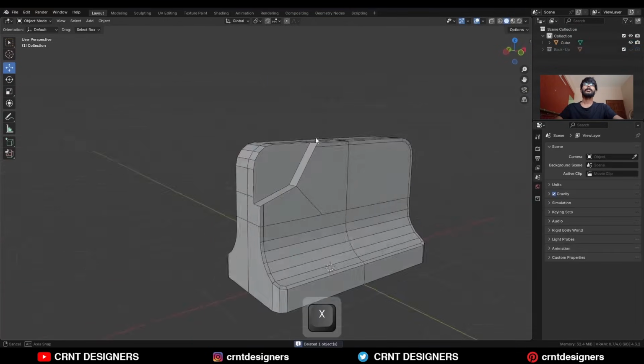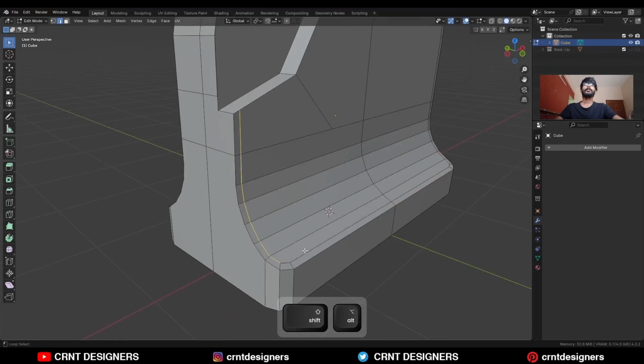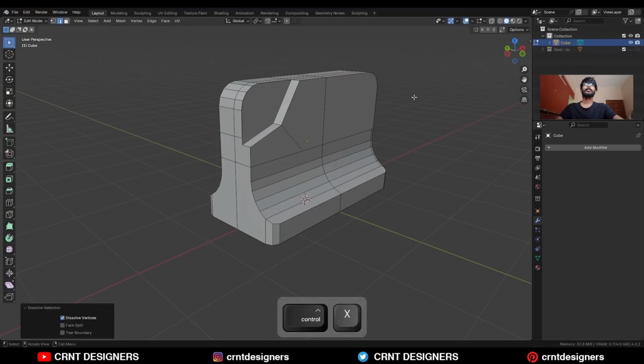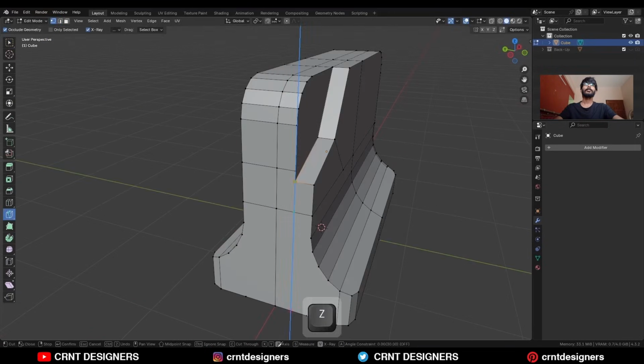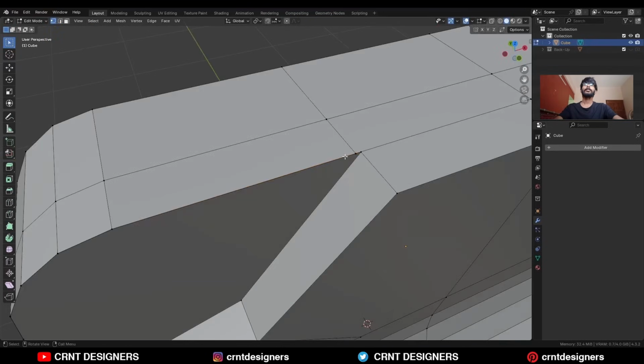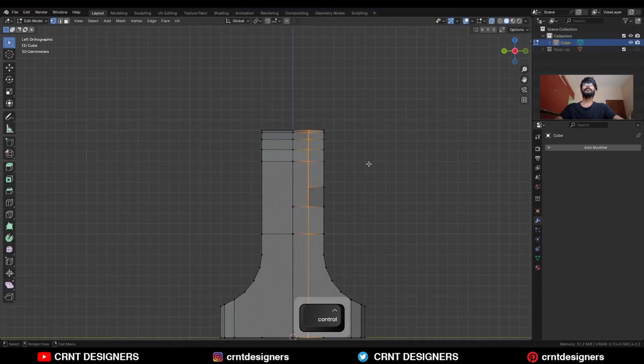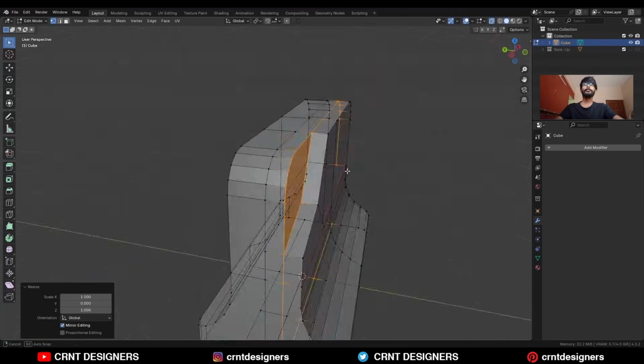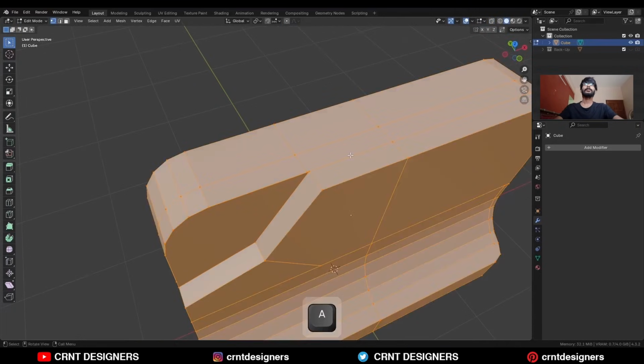delete this cutter object. Select this edge loop and Ctrl X to dissolve it. Use the knife tool here and create straight cut and then create cut along the y-axis. Dissolve this edge. Here are double vertices. Select these vertices and then S, Y and give the value 0. And then select everything, press M and merge by distance.